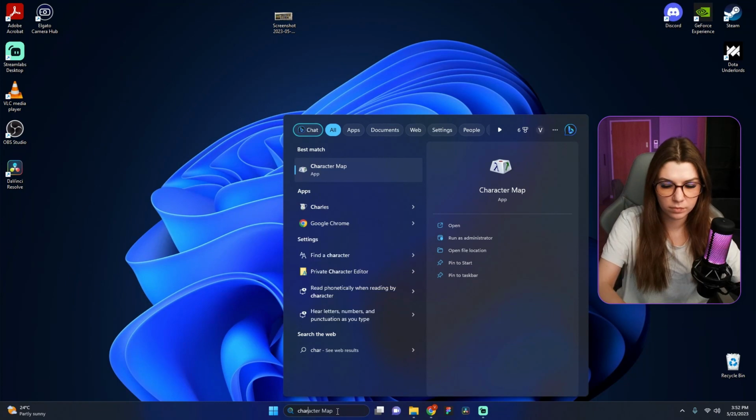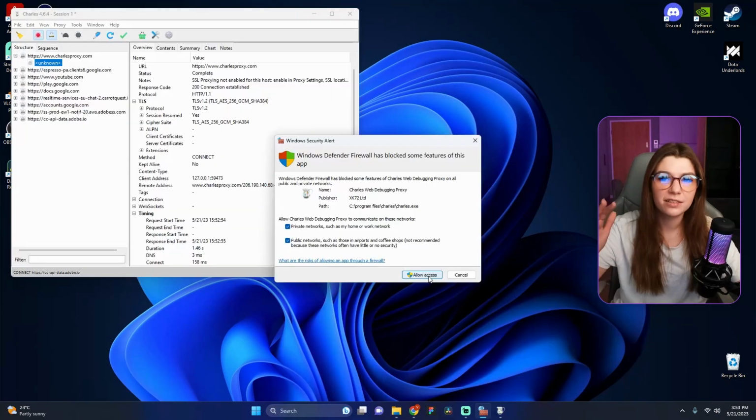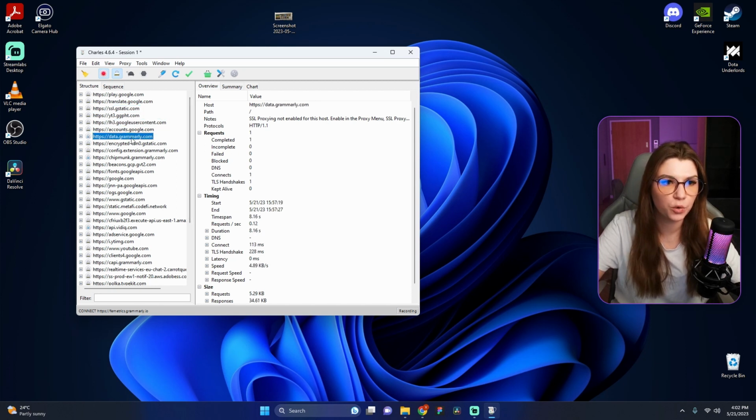We need to find and open the Charles Proxy program. Yoo-hoo! Just click Allow Access. Probably the latest Charles version has already installed the certificates on my laptop. So if you can't see all these requests in your request tab, you should install the certificate manually. Now we are coming to the hard part. I don't like where this is going.